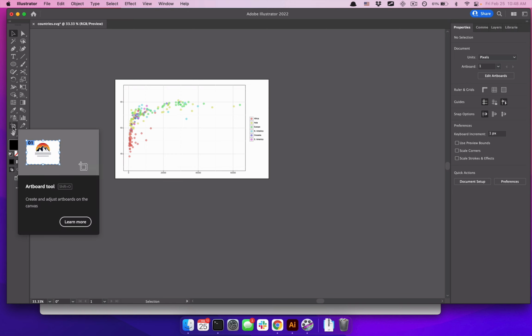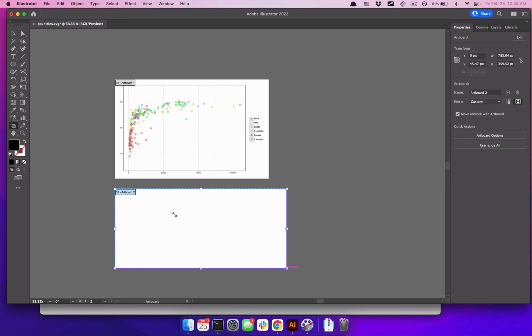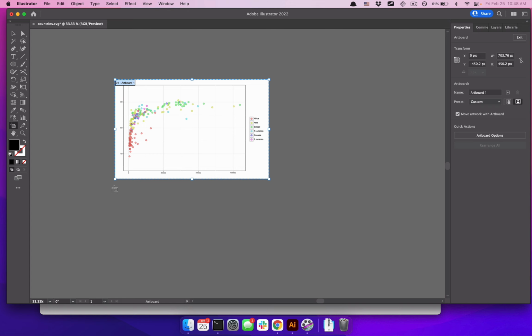I'm going to click the artboard tool over here on the left, and then I'm going to go down here and click and drag and roughly get this out to about 780 pixels. How big did this end up being? Here, I'm going to delete it and I'm going to show you that again.